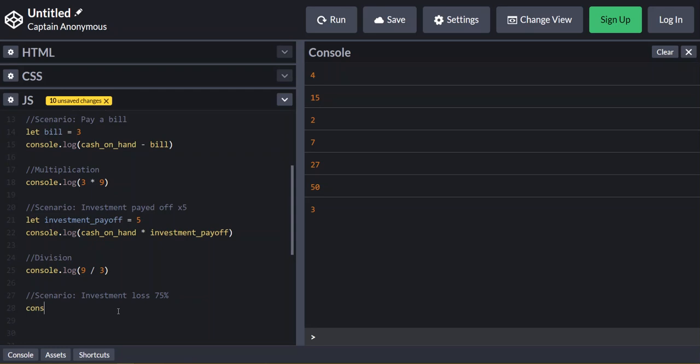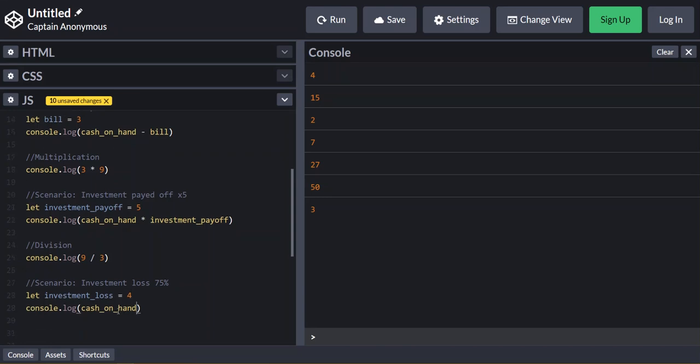So again, we're going to console.log, and our variable is cash on hand, which was that $10 we had initially invested. And we're going to declare a variable here. We're going to call it investment loss. So we're going to divide this by 4, right? Oh, sorry. By investment loss, which is equal to 4, right? The value of this variable investment loss has been set to 4.